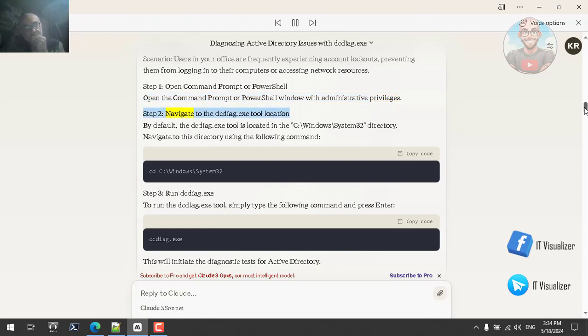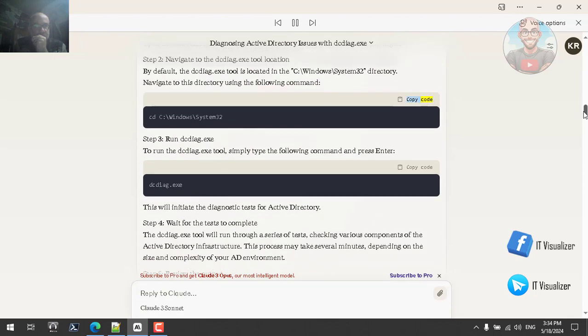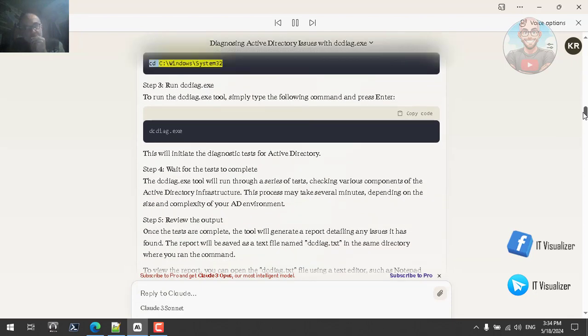Step 2. Navigate to the diag.exe tool location. By default, the diag.exe tool is located in the C:\Windows\System32 directory. Navigate to this directory using the following command. Copy code. cd C:/Windows/System32.